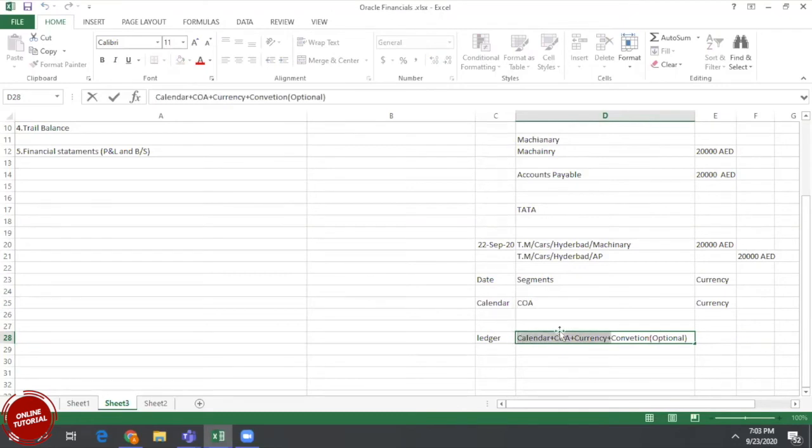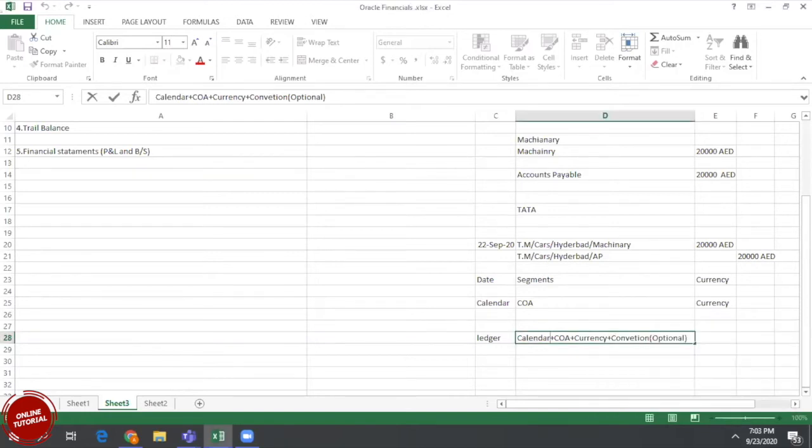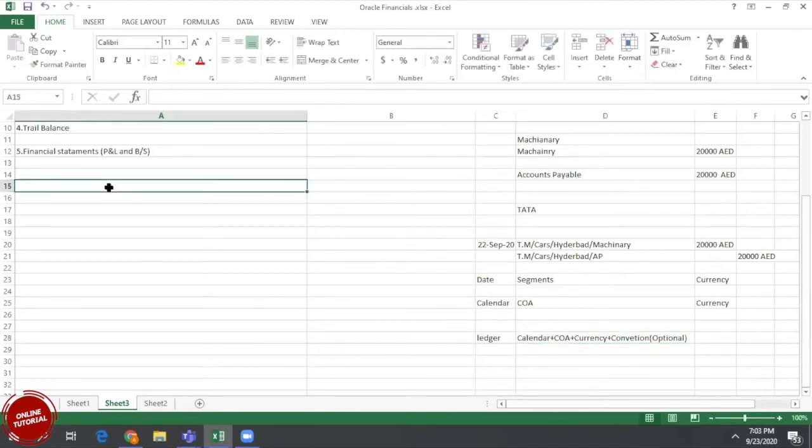So calendar means, how do we need to define the calendar? You can define the accounting calendar as per requirement. Maybe you can go with a 1 year combination or a 2 year combination. You may go with January to December, or you may go with April to March based on the requirement. So when you say calendar, this is the accounting calendar.